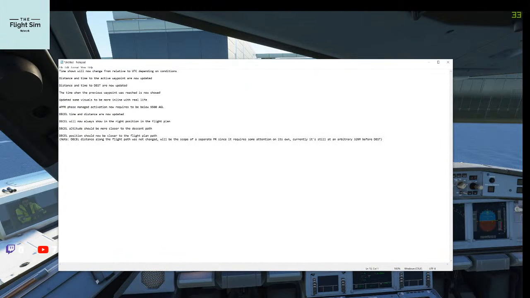Right, time shown will now change from relative to UTC depending on conditions. Distance and time to the active waypoint are now updated. Distance and time to the destination are now on display. The time when the previous waypoint was reached is now shown, and updated some visuals more in line with real life. Approach phase manage activation now requires to be below 9,500. Decel time and distance are updated. Decel will now always show in the right position on the flight plan, and decel altitude should be closer to the descent path.